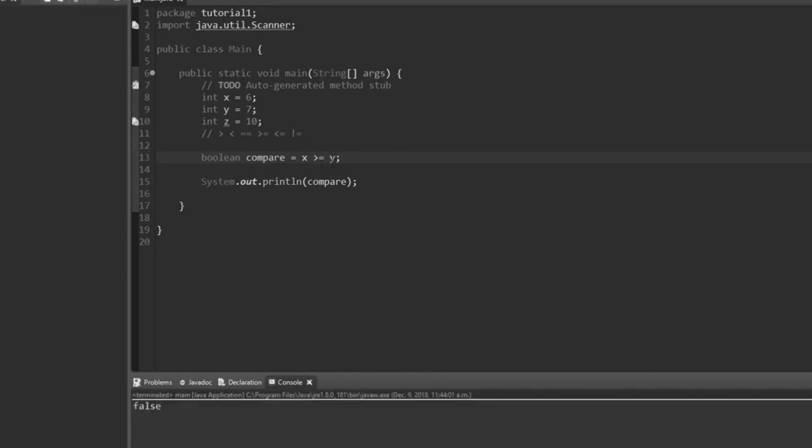Now, these work fine, so greater than or equal to, less than or equal to on numbers. But what if I want to compare strings? So I'm just going to change X and Y. I'm just going to make 2 strings here. I'll say, string X, we'll say hello, and string Y.